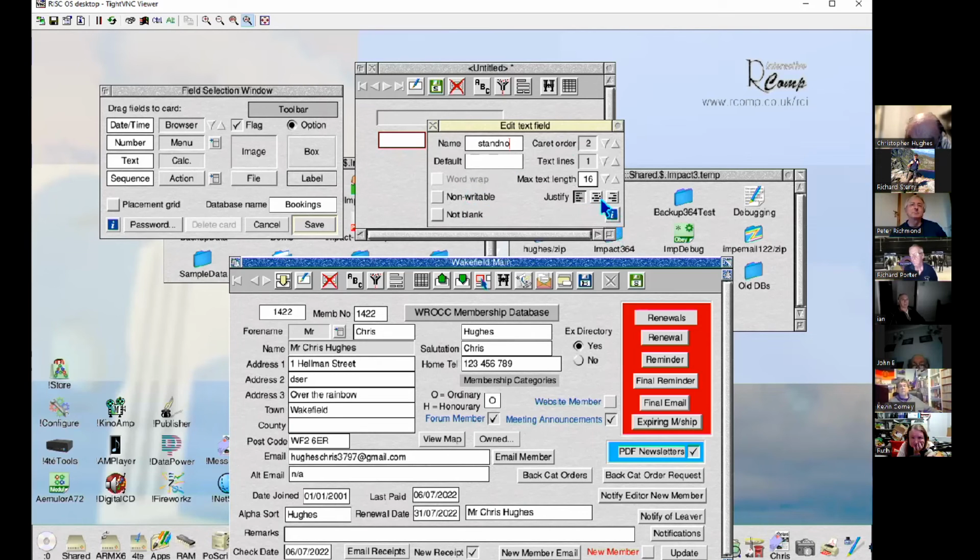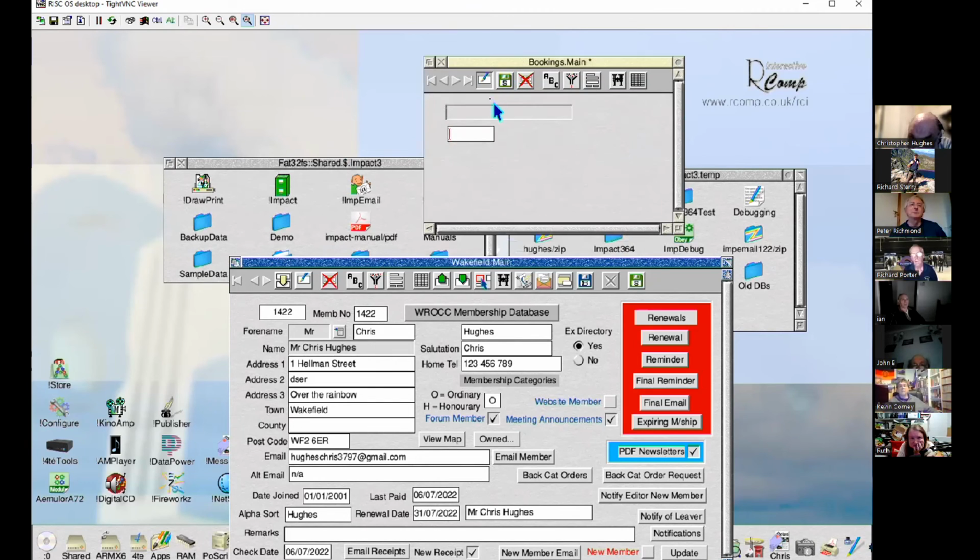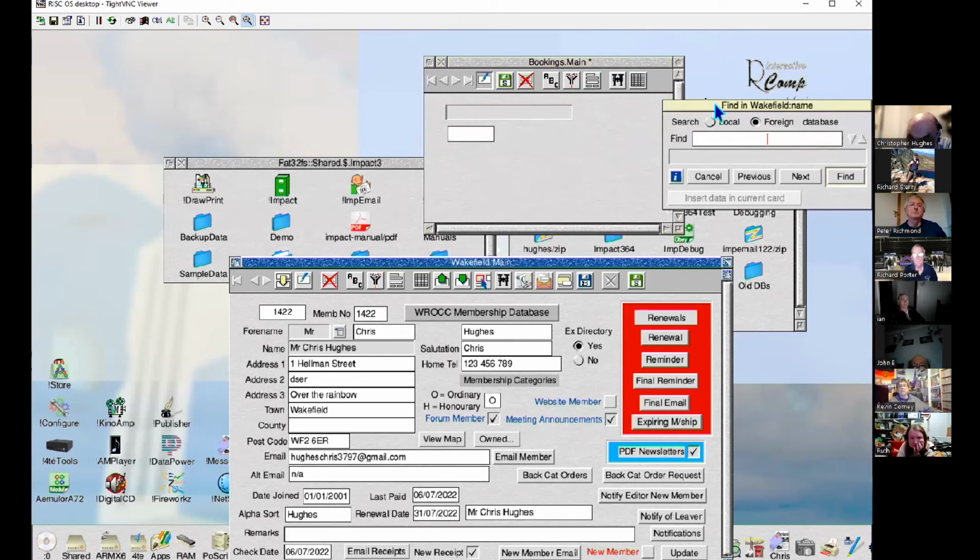So yeah, save that. Now I'll save this. But it's got nothing in it because I haven't told it to write to it. So it's empty, showing a new record. I click on it, yeah, there.